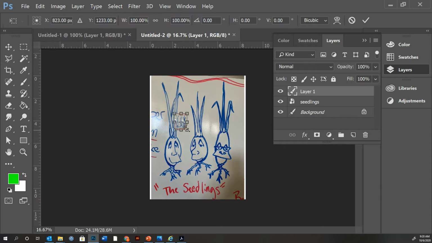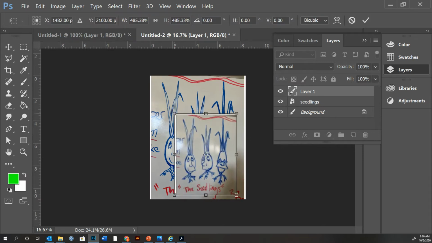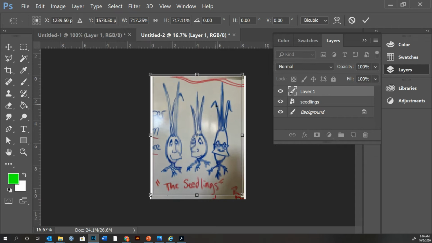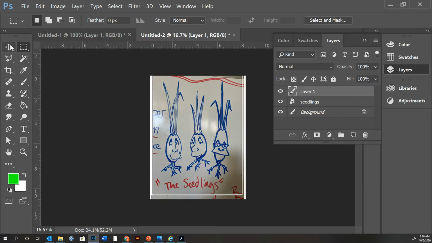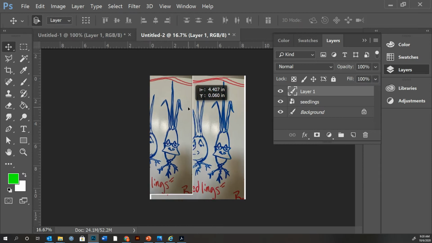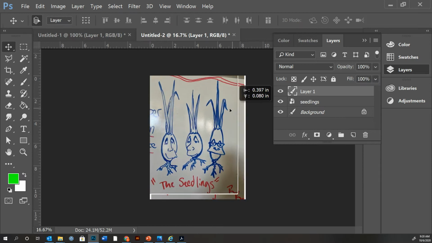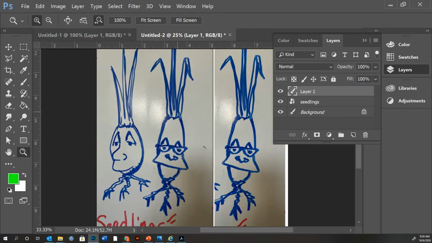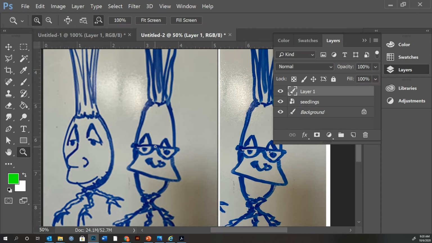I can Control T or free transform to bring it back. And now it's like I've got two layers with pretty much the same thing. You know, this one is a little lower resolution. You can kind of tell that. If I zoom in, right, this one's clearer, this one's fuzzier. For our purposes today, it's not really going to matter.